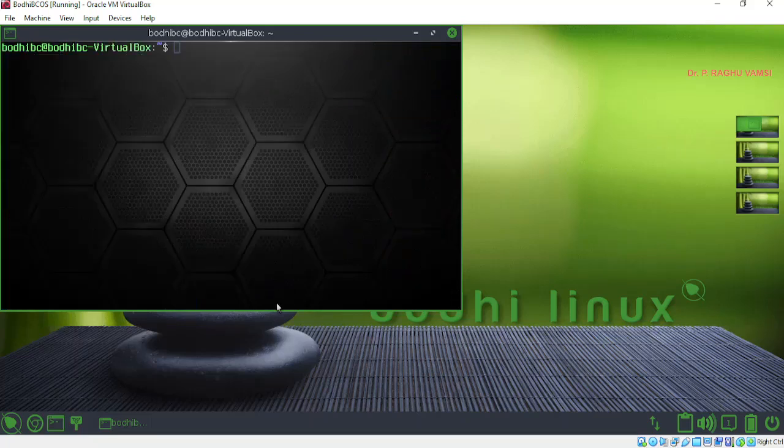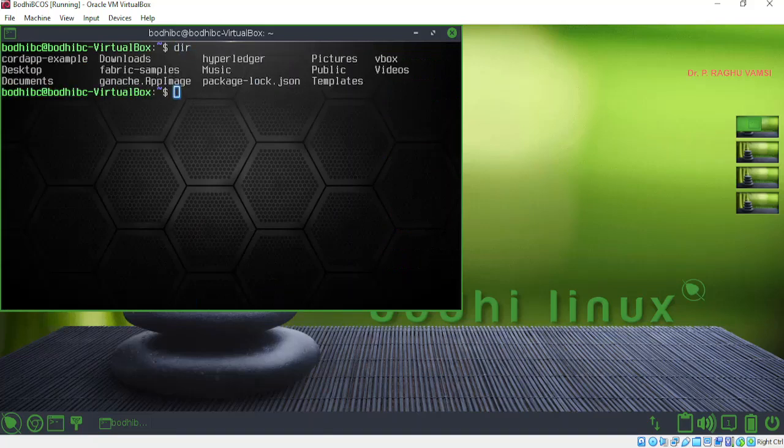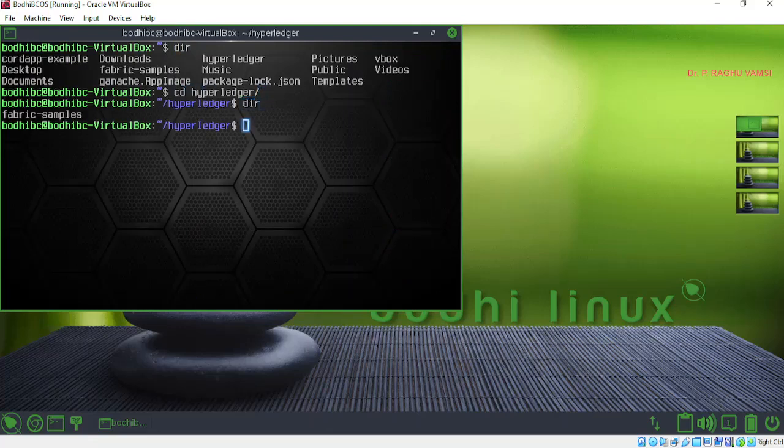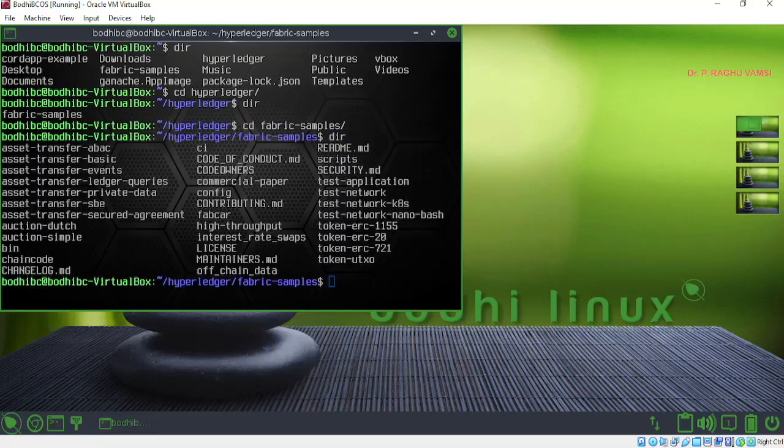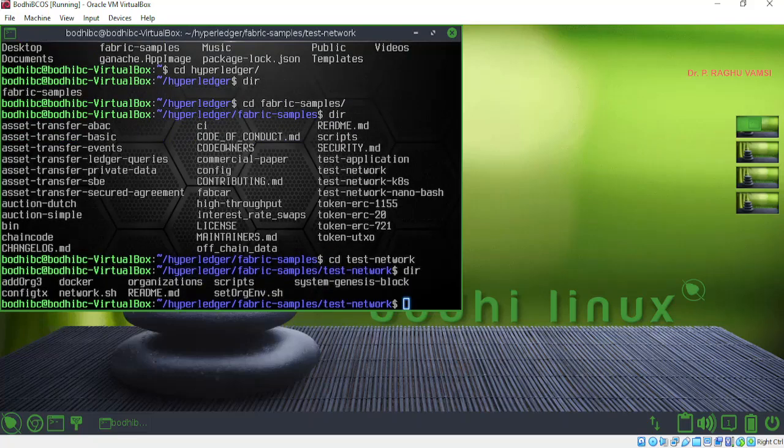So this is the Ethereum blockchain that I have installed. Next, you will find the Hyperledger. cd hyperledger. And here are the fabric samples. You can go to the fabric samples, cd fabric-samples. And here are all the folders, and here are the examples that you can see. And here network.sh.